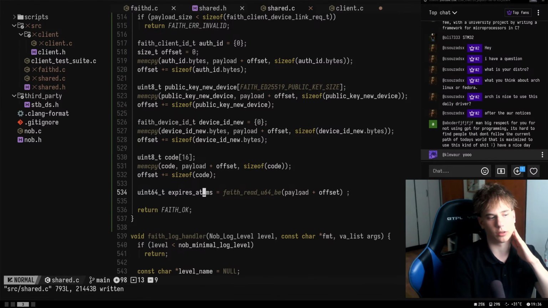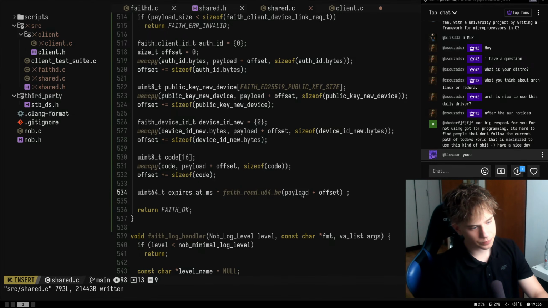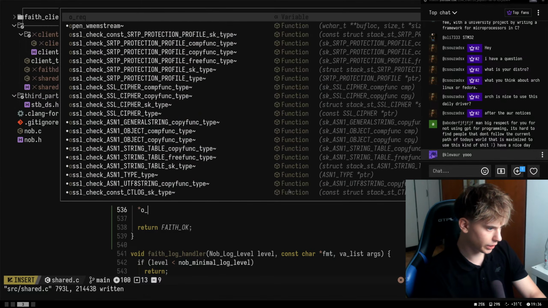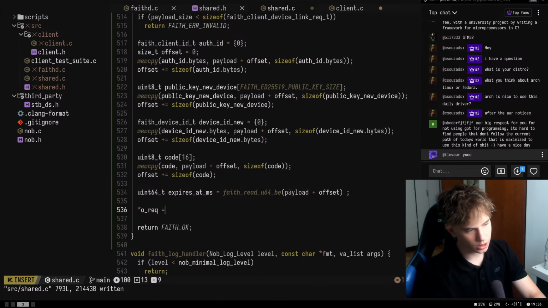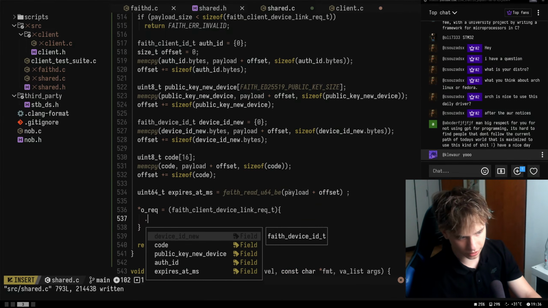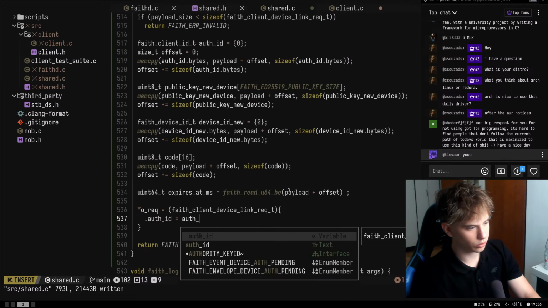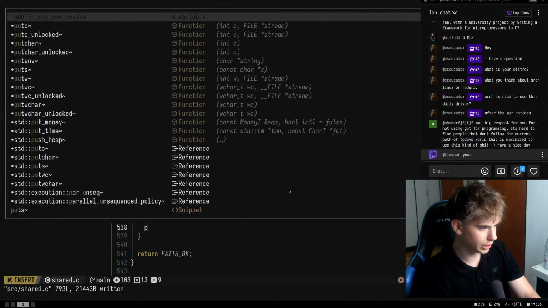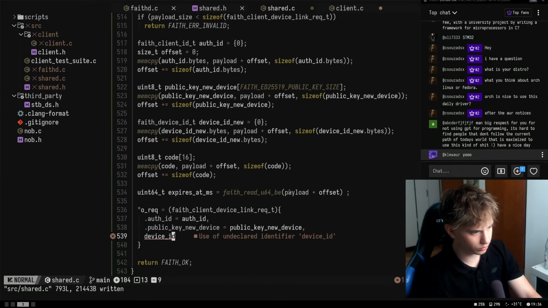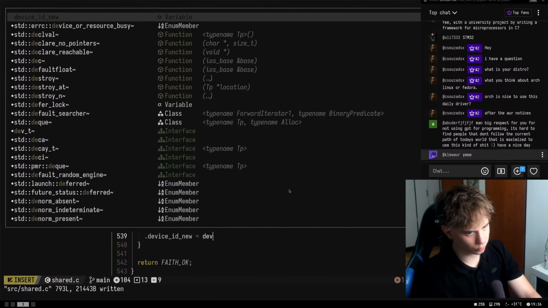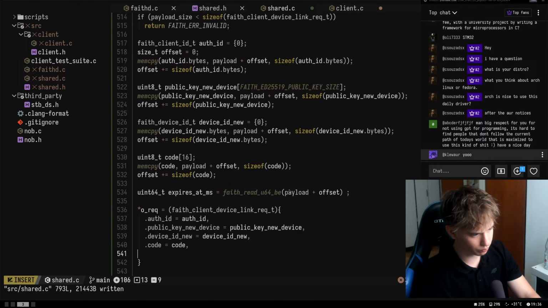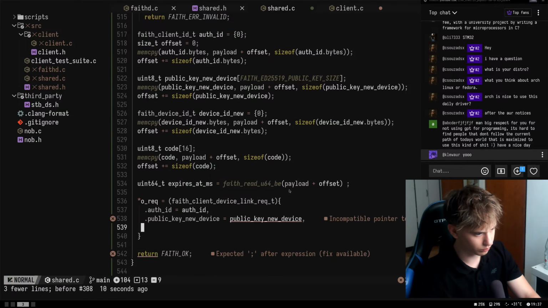Seems correct. So then we can just say something like all envelope, all request, I mean, is equal to faith dot, and then we just assign everything. So let's assign all30 is equal to all30, public key new device equal to public key new device, device ID new is equal to the device ID new, and code is equal to code, and expires at ms equal to expires at ms.